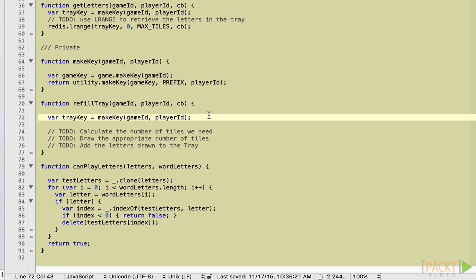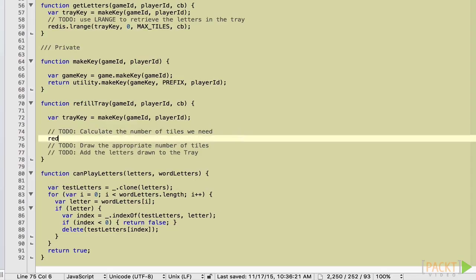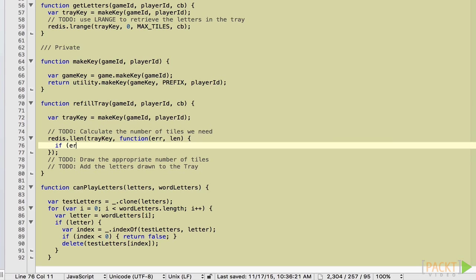In the refillTray function here. Now the first thing we need to do, as always, we'll create the Redis key for our tray, and that's already here. It's called tray key. So now we want to find the length of the tray as it is right now, so we can calculate how many tiles we'll need to draw and replenish the tray from. So let's do that. Let's call Redis list length, llen, tray key. And this function is going to return our length to us.